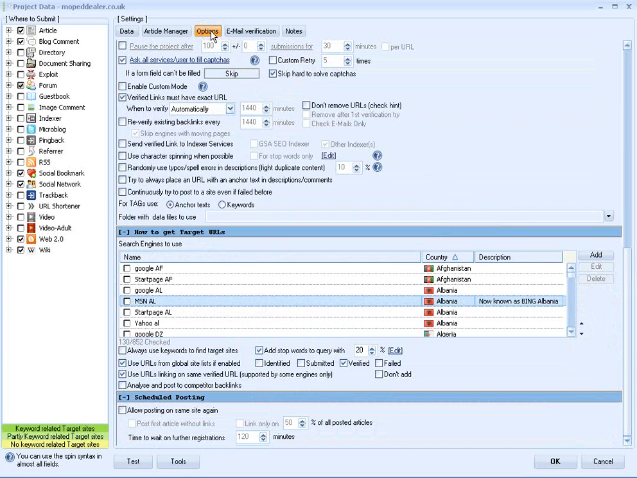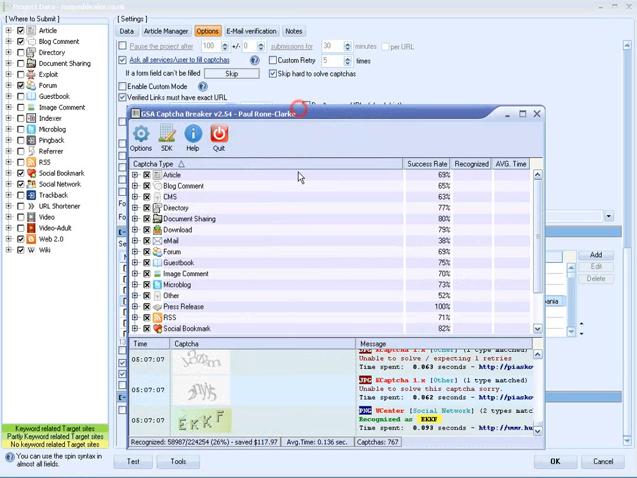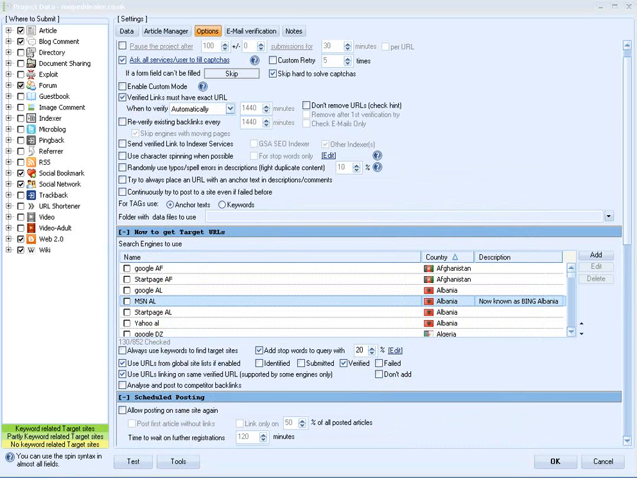Right, options. Ask all services to fill in captchas. Now I use GSA Captcha Breaker, which is service number 1. I also use Death by Captcha, captcha 2, so that ensures that both are being used. Try up to 5 times. If a form can't be filled in, I skip it, otherwise the forms keep popping up. Some will pop up anyway, just ignore them. If you happen to be looking and you know an answer, fill one in, but whatever.